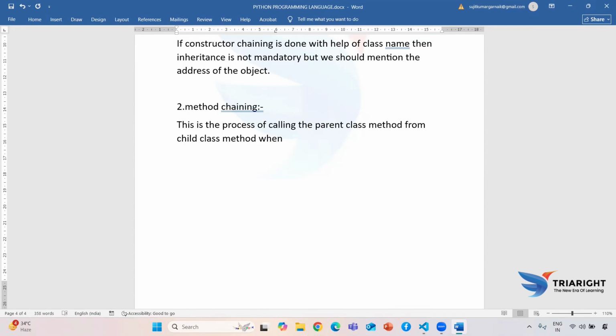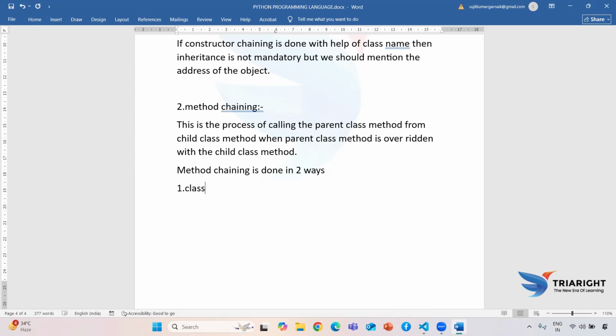when the parent class method is overridden with the child class method. Method chaining is done in two ways. The first one is calling by our class name.